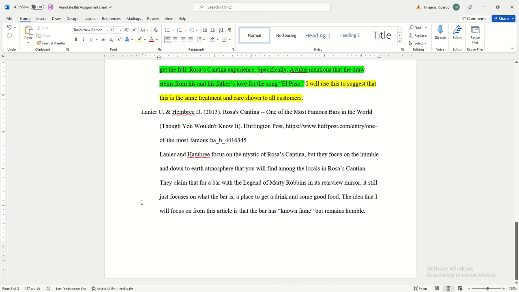And lastly, we have Lanier and Hembry. You'll see that I've used the ampersand. You can say and or use the ampersand. Either will be perfectly fine, but you should be connecting them from one to the other. Also, specifically with two authors, you would actually switch the order.